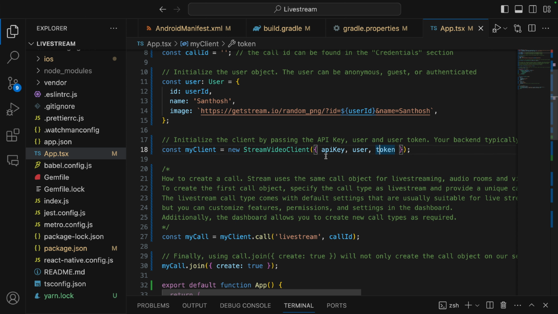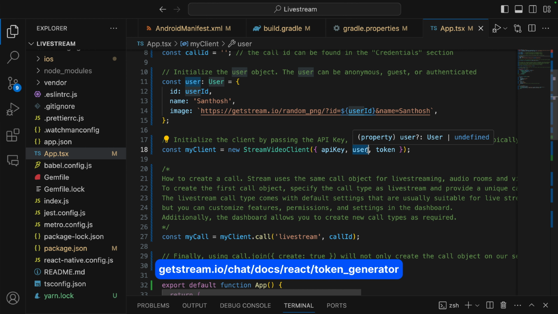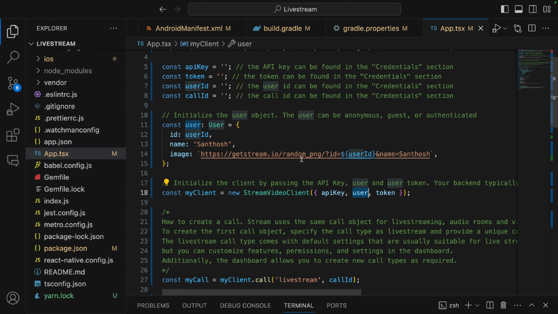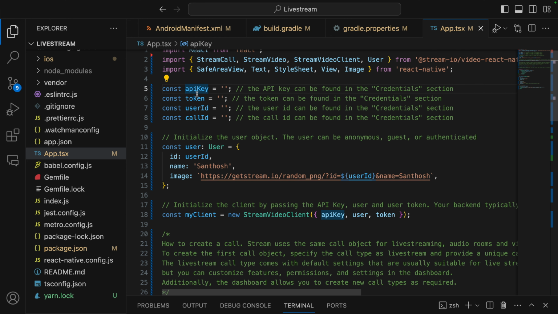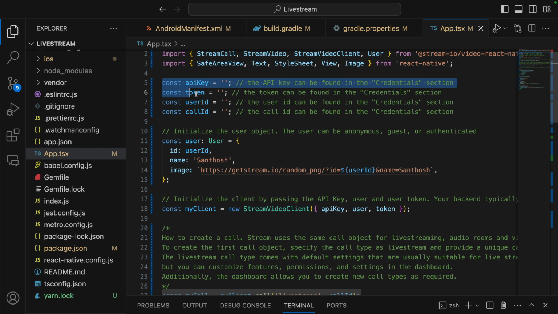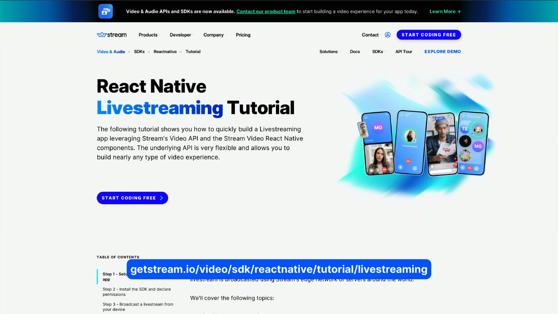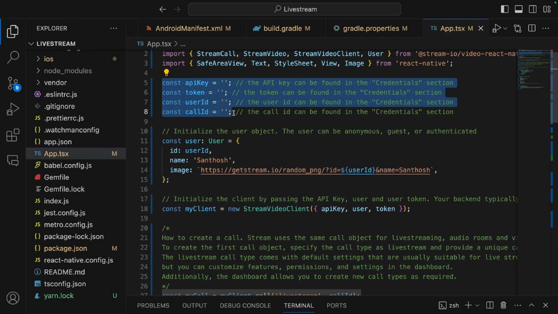When you create a Stream account, you will get an API key. You can sign up for free if you do not have a Stream account. The user you see here should be generated from your server side in a production environment. For testing, you can use your API key and our token generator service to create random users for your app. When we go to the top of the code, you can see we have defined the API key, token, user ID, and call ID. To make this tutorial simple, we provided all these user credentials for you. You can obtain the credentials from the live streaming tutorial in our documentation. You can find them at step 3. And the user credentials will be similar to this image.